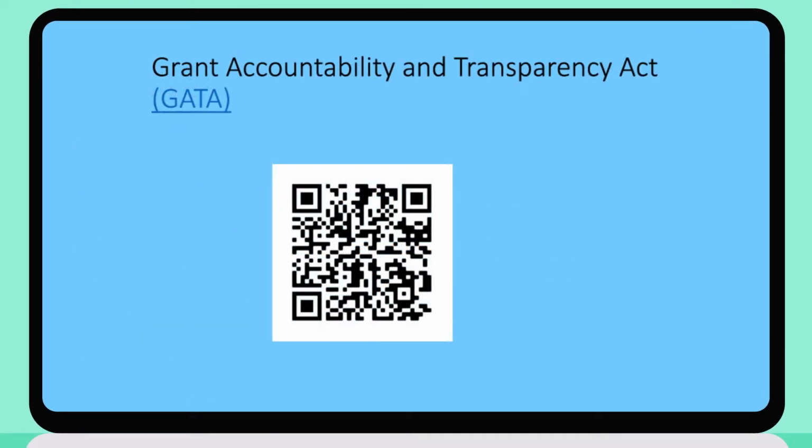This is a QR code which links to the Grant Accountability and Transparency Act website. You could use the QR code to visit the GATA website.